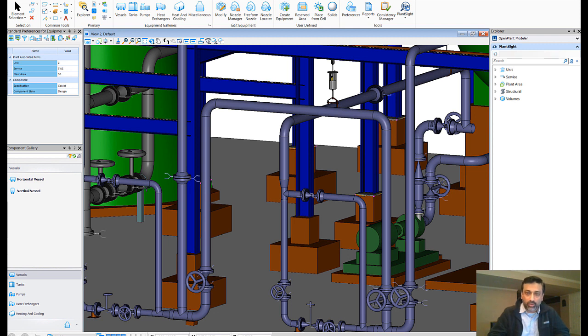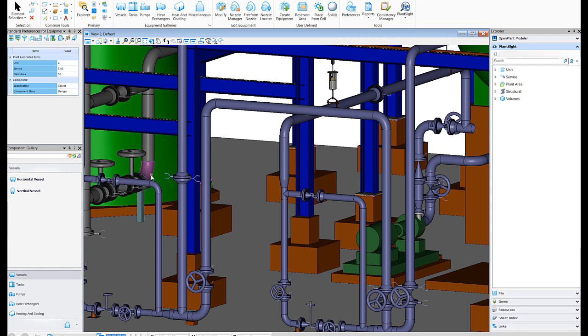Today I'm going to show you how to run OpenPlant Support Engineering inside OpenPlant Modeler in the Connect Edition Update 7 release. So if you have OpenPlant Modeler Connect Edition Update 7 already installed, the modeling window will look like this.